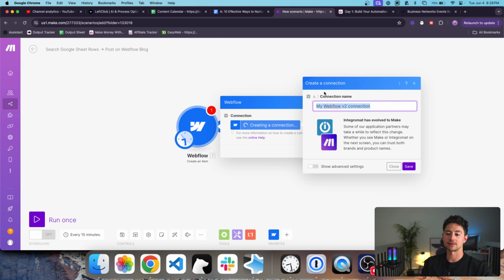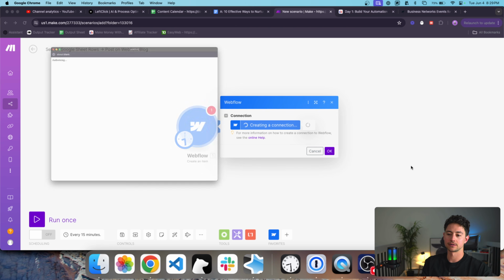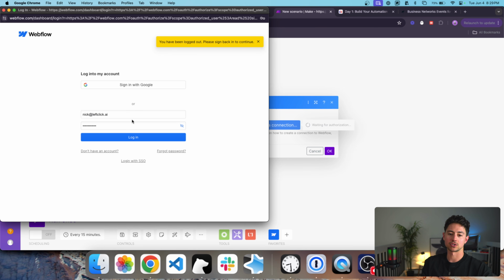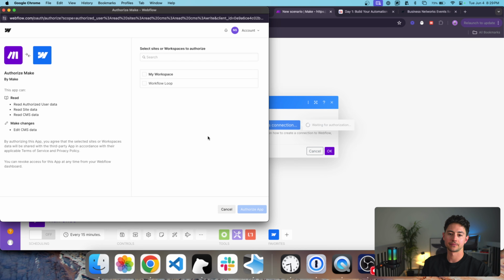So if you do this, you're going to have to connect to your Webflow. You're going to have to make your Webflow connection, and I have another scenario editor open here. So I'm just doing this to show you guys what this looks like. You have to click save, and then you're gonna have to log into your Webflow site. And then down here, you're gonna have to authorize. I'm gonna go to Workflow Loop, which is the name of my website, and I'm gonna authorize app.